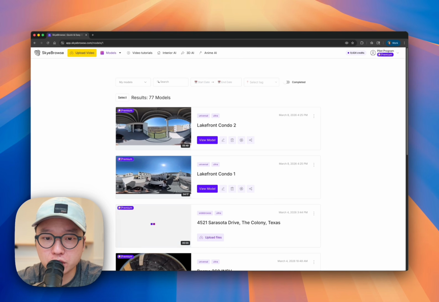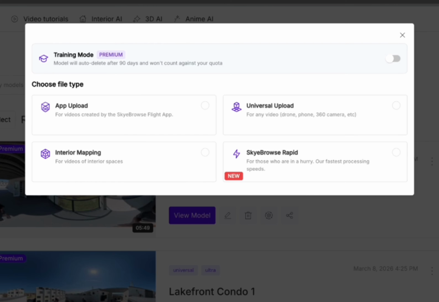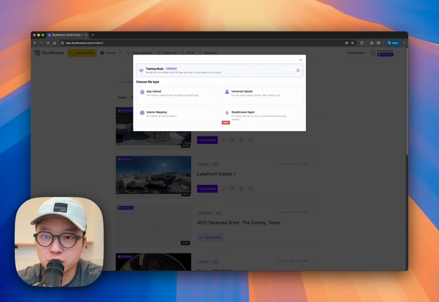Now that you've done your drone flights, let's go ahead and take out the SD card and go to our website. Once you log in, we'll go to upload video, and you'll see a few options for different types of upload. On the top, there's training models. This is available for premium customers only. If you toggle it on, you can make unlimited 3D models with SkyeBrowse, and it doesn't count towards your model credits.